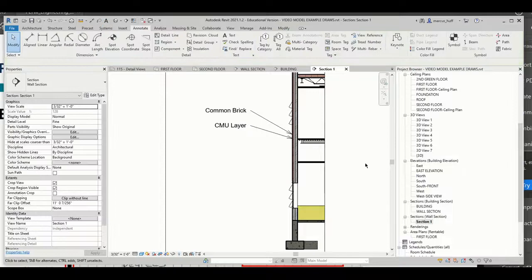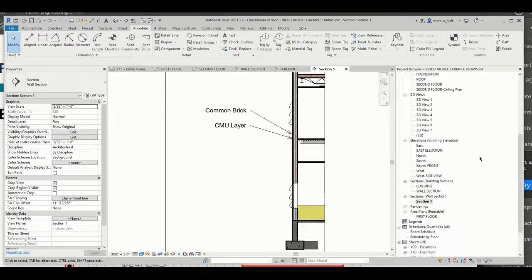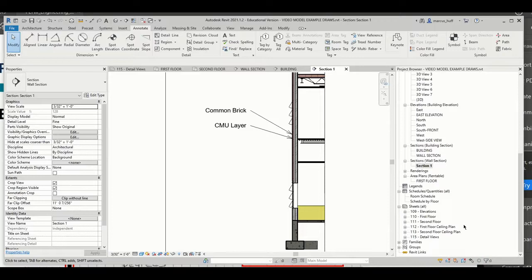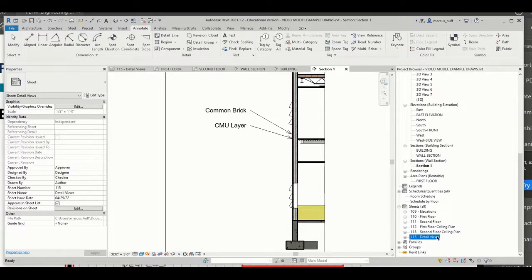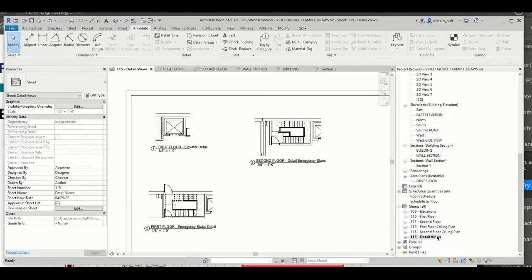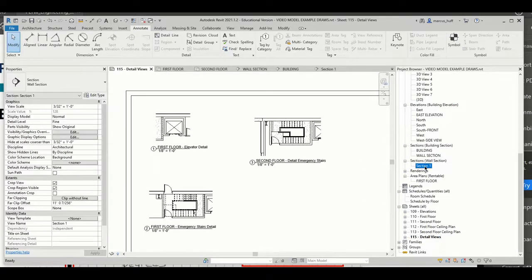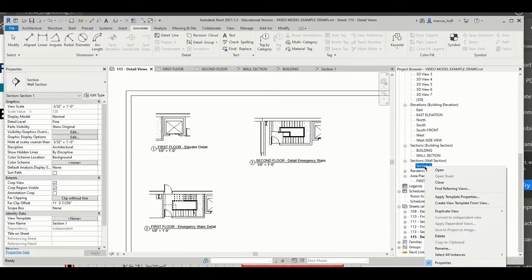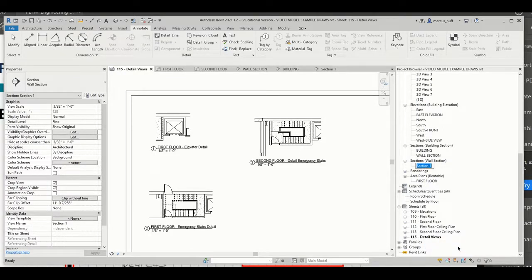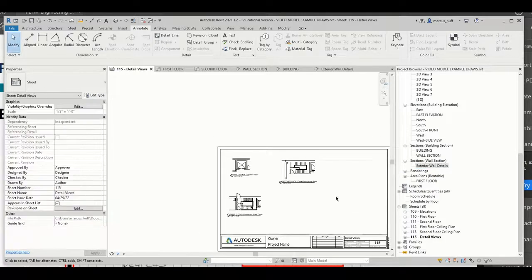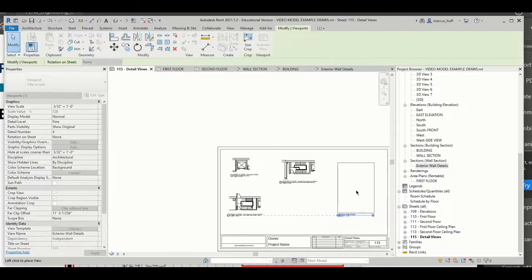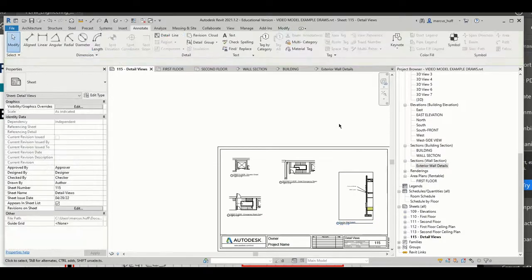And then when you're done with that, we have a drawing already started with detail view. So let's go look at this. And this section would be a detail view. So we're going to click on our detail views. And right here, this wall section, I'm going to right click. And I'm going to rename it. And we're going to call it exterior wall, something like that, exterior wall details, okay? And I'm going to just drag that into here, and that'll be good. So we've got that there.